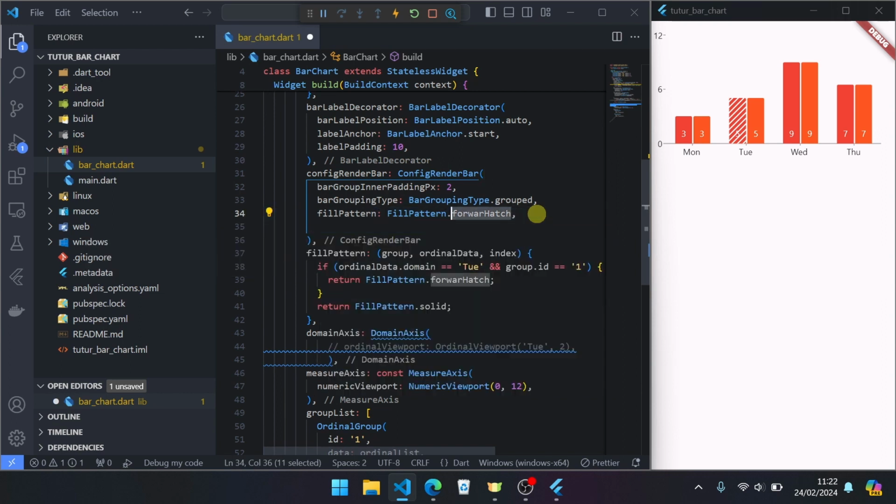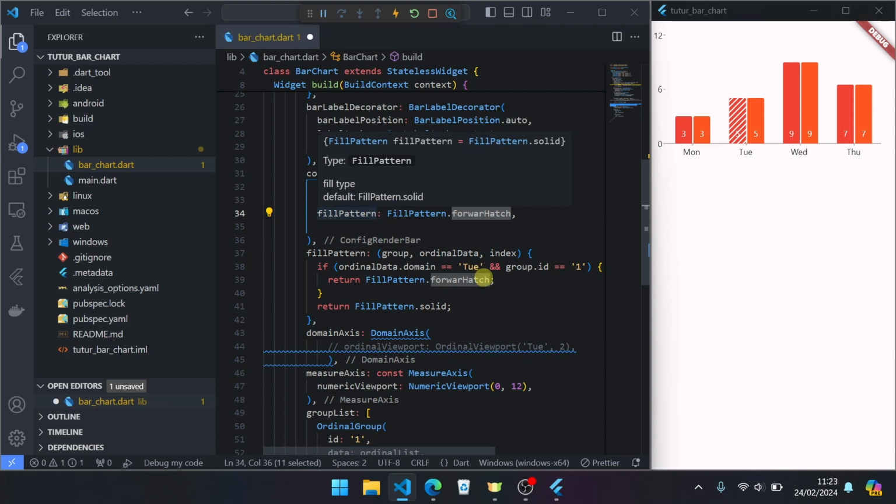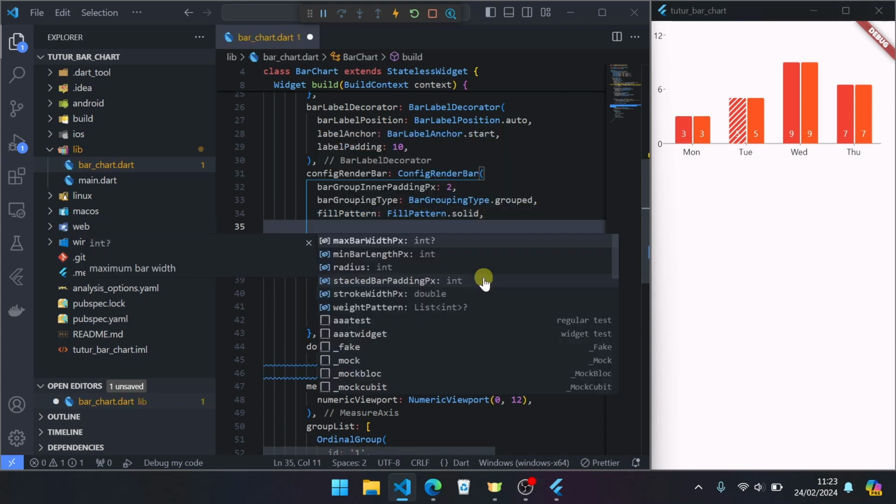Sorry, here change to, oh yeah, if you set fill pattern here, fill pattern inside config bar will be ignored. So you can choose only one of them: fill pattern inside config render bar, or use fill pattern custom. The default is solid. We can go back to solid.